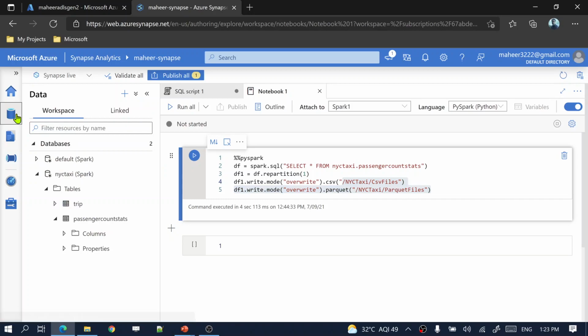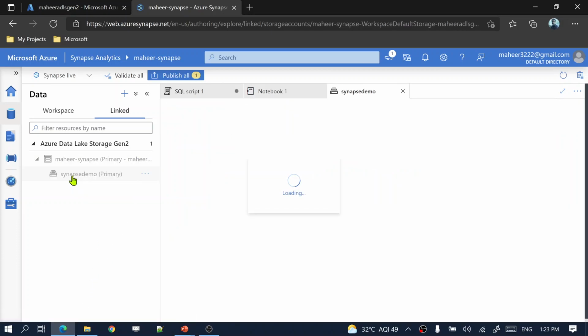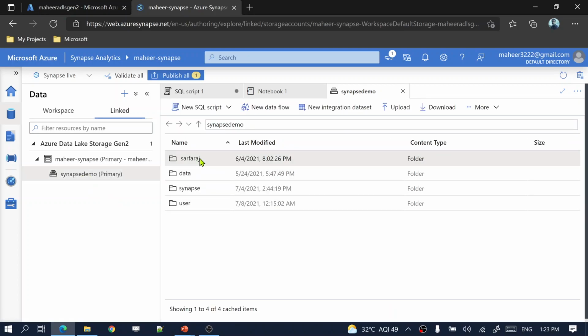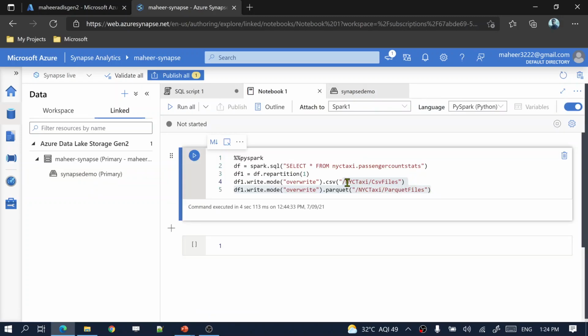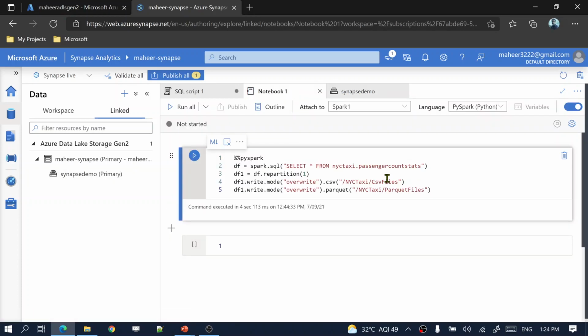If I go to this Data tab and go to the Linked tab here, this is where you can see your Data Lake Storage Gen2 which is attached to your Synapse. Here, if I go to this Synapse demo file system or container under that Data Lake Storage Gen2, this is where I can see all my folders. Here it will create these folders, NYC taxi CSV files and NYC taxi Parquet files, and inside those folders it will add the CSV file and Parquet file. I am not going to run this script now. I have already executed this script or notebook in my previous video.